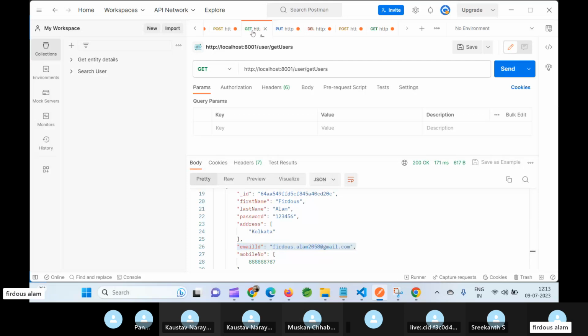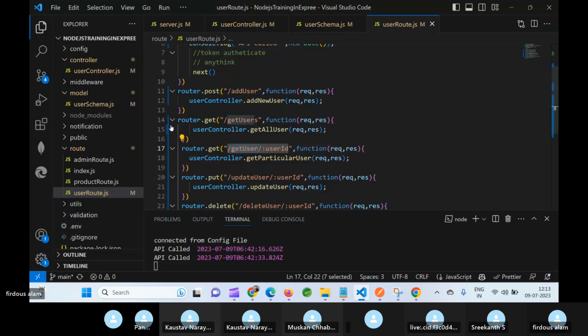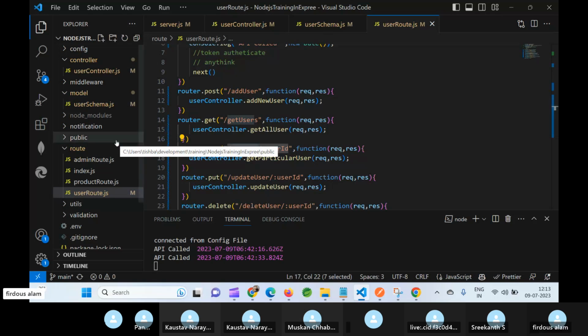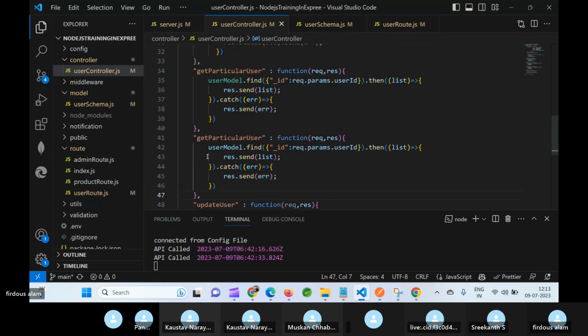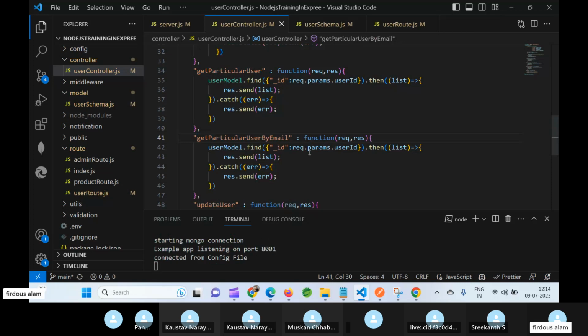So how can we restrict, or how can we tell any API to send only a specific field? Okay, suppose I want to fetch only username and email ID, using email ID only. So what we can do is get a particular user by email. We can send the email through params, or we can send it through query. Let me show you one more.